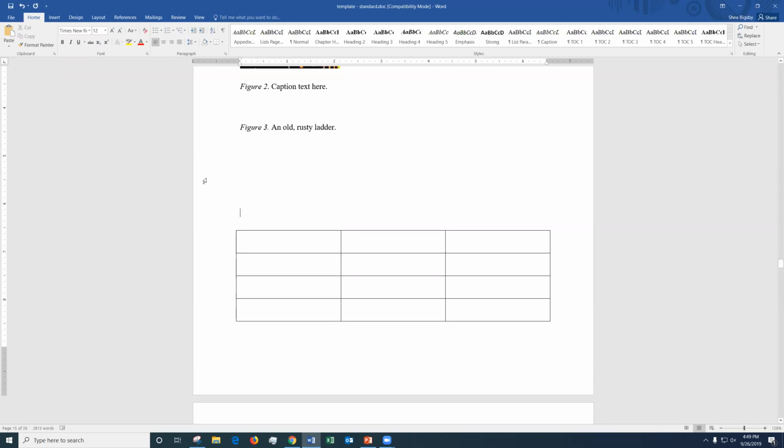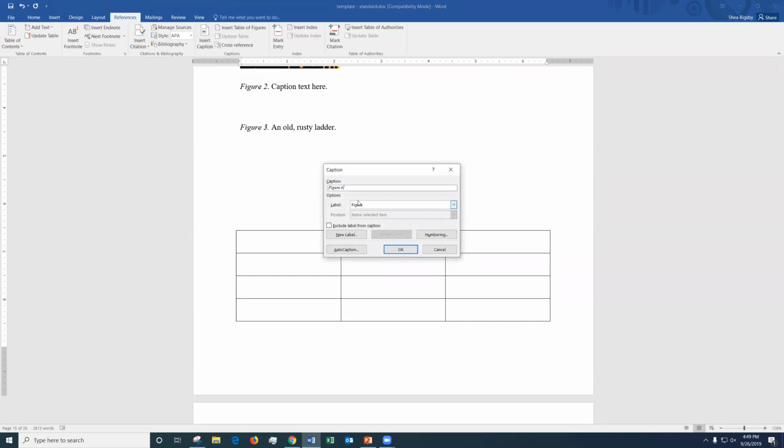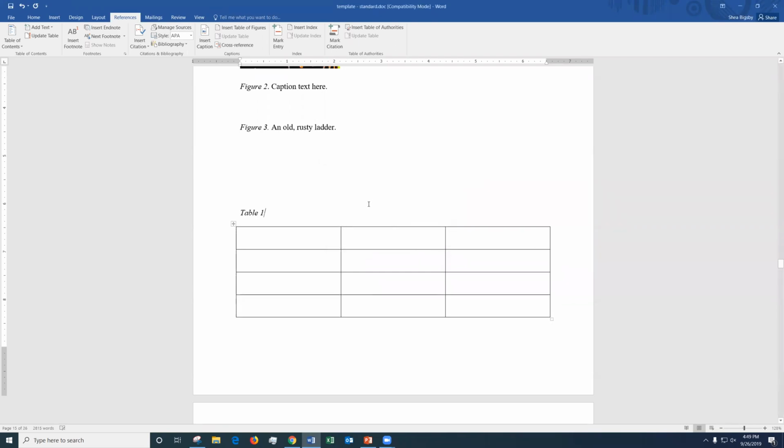But again, to talk about table captions, first let me show you this. Same concept, you go to References, you insert a caption. Now here, instead of a figure label, you're going to choose a table label. Very simple. It's automatically going to tell you what your number is. You'll click OK. Great.